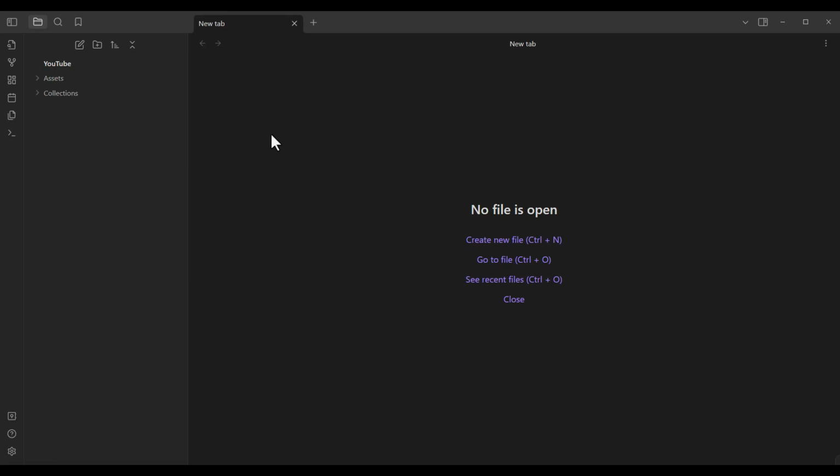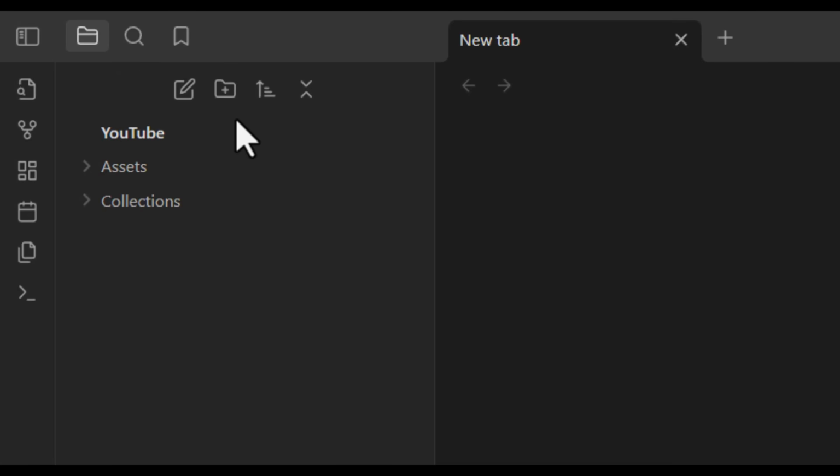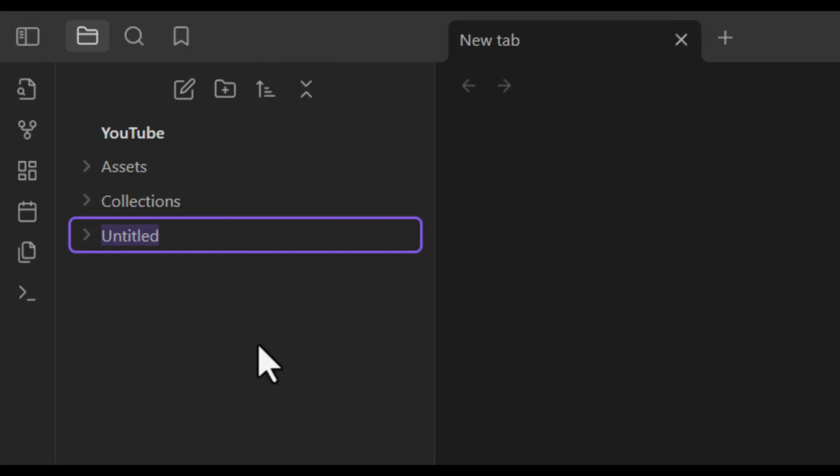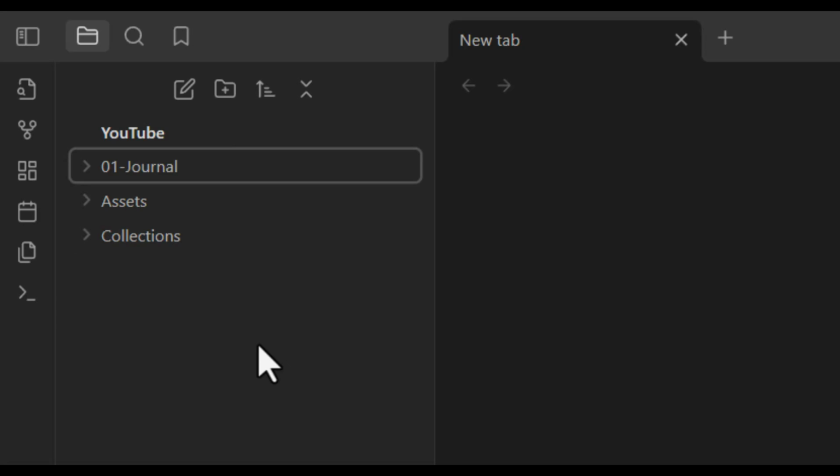So let's do it. First of all, I want to create a folder. I want to call it 01 journal. And maybe you ask why 01 journal? I will talk about it in future videos about a system called Zettelkasten. But for now, let's suppose that I name it 01-journal.